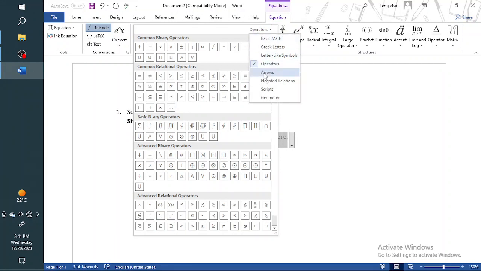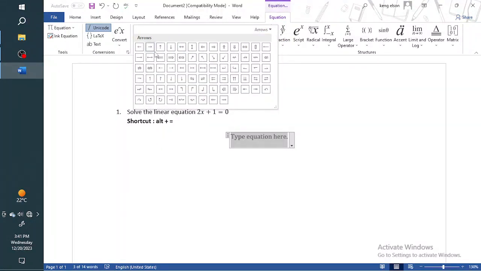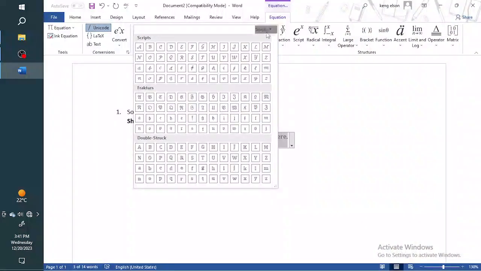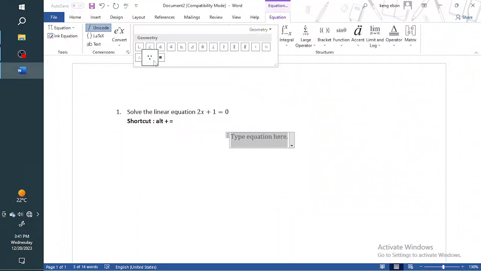Okay, what about arrows? We have implication, we have right arrow, and all the rest. Negated arrows for negations. You want to say maybe there does not exist and so on. Scripts, in fact this part is not really important. And geometry, maybe if you want to talk about the end of the proof. Therefore, because, and then therefore, this is for, I think, right angle. This is for an angle normally. This is a measured angle and so on and so forth. A spherical angle, a right angle, a triangle.